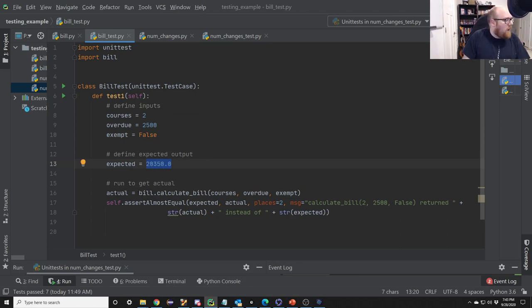From there, I run the function actual bill calculate underscore bill courses overdue exempt, and then I generate an assertion. And now I should note that with Python, you can use assert equals for pretty much anything except floats. The problem with floats is that floats are imprecise. They are very, very slightly different. And what you can run into, for example, is the square root of 2 times the square root of 2 does not equal 2.0 in Python or in any floating point language that follows the ANSI standard.